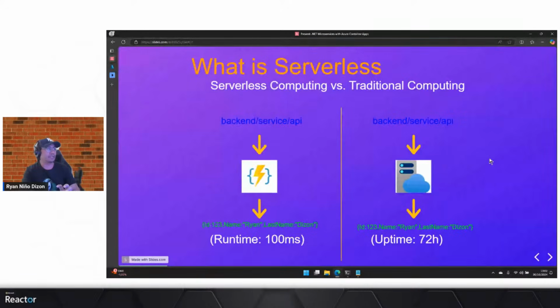So in this comparison of serverless computing versus traditional computing, on my left side, let's say, for example, I'm using Azure Function here. The way I am being billed for the service is that I will be charged for how long this backend service API is running or being executed. In this example, I will only be charged for 100 milliseconds.